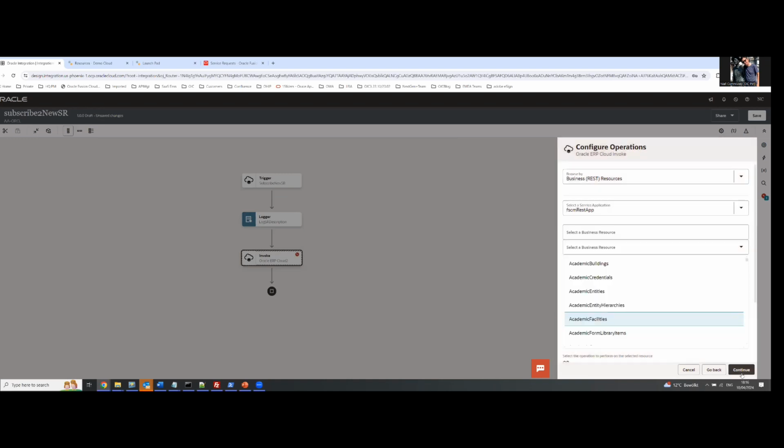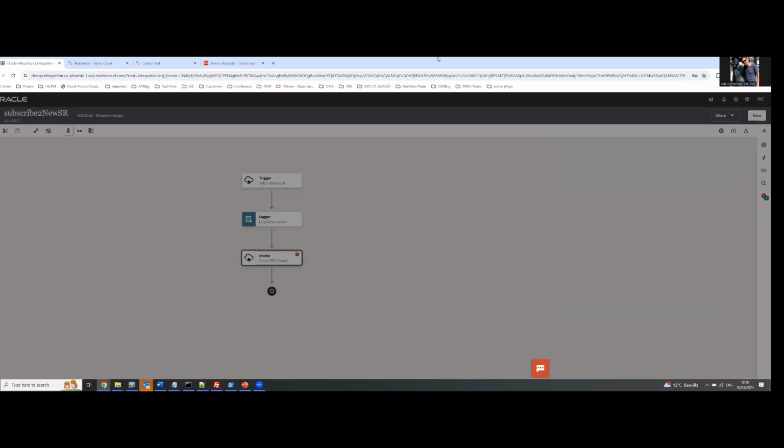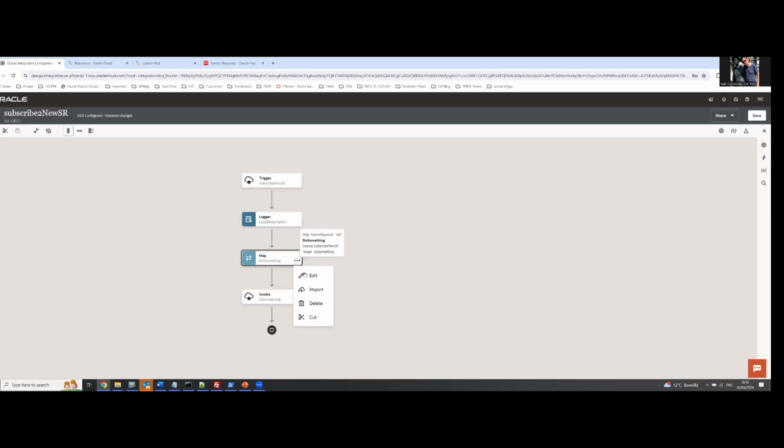And you will see in this here, let's continue. We can add other subordinate business objects if we require. And then we finish this. Okay, I've chosen academic facilities. It doesn't matter really which one. I just wanted to show you what this actually looks like.